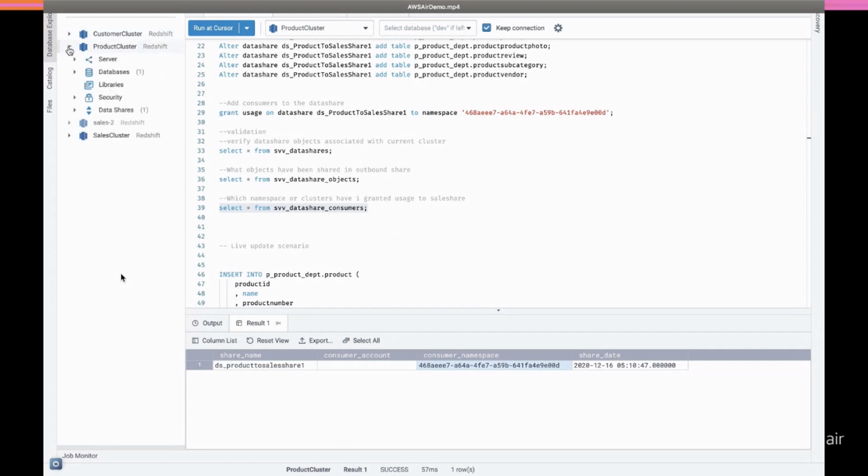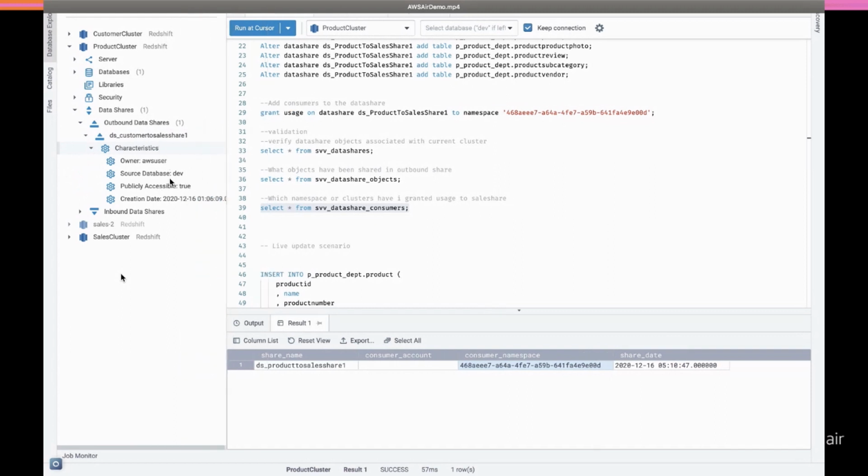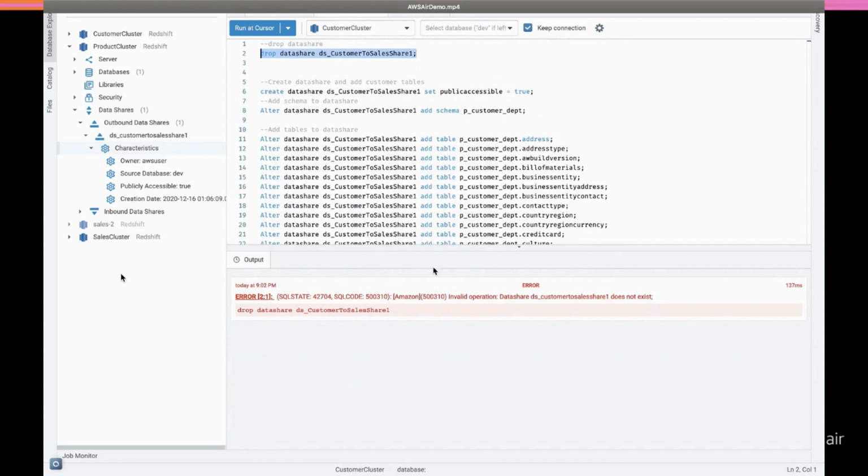So that is the action on the producer cluster. One cool thing is Agility has actually integrated with the data sharing. So rather than doing SQL statements, you can navigate the shares directly in their environment. This is something any tool vendor, any tool partner can integrate with. Next, we shared some data set from the product to sales.